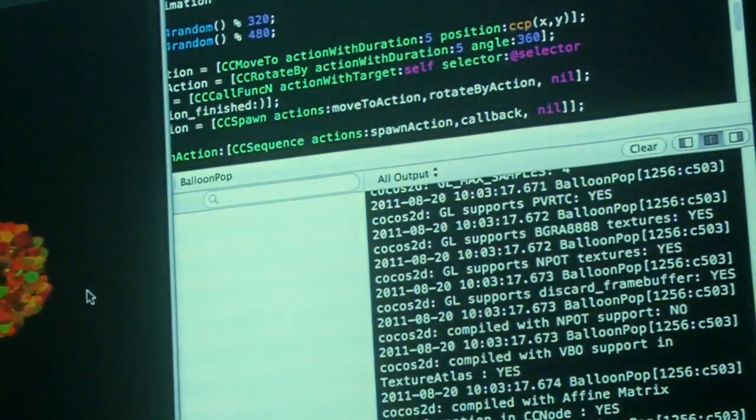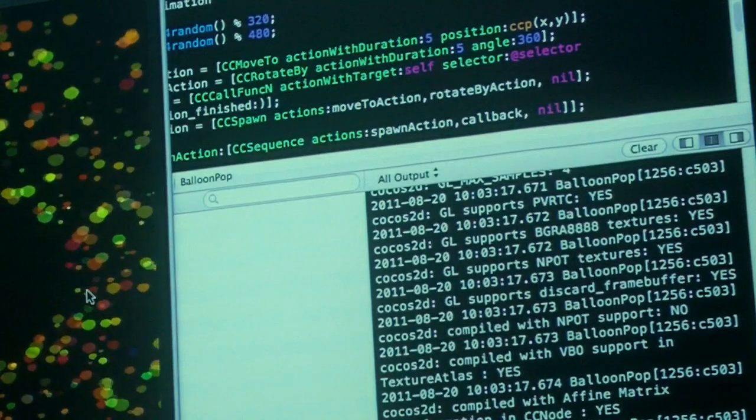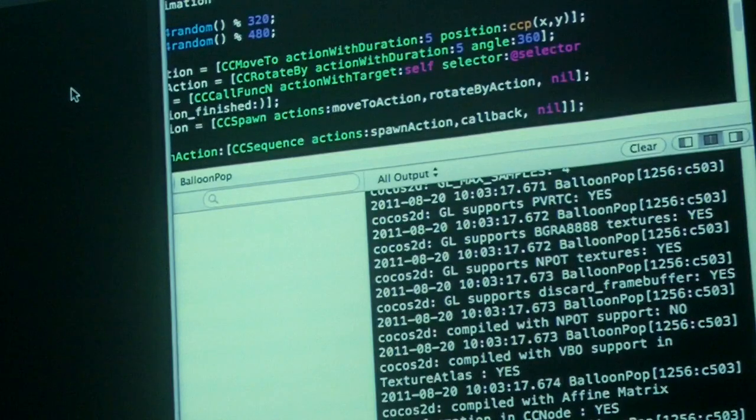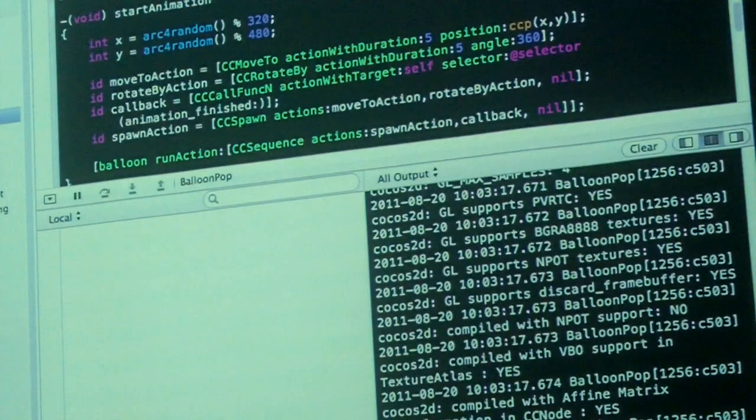So if I pop, these are actually balloons coming out, but I don't know if you can see because they're different colors and they kind of shrink together. But these are different balloons coming out from a balloon. Okay.